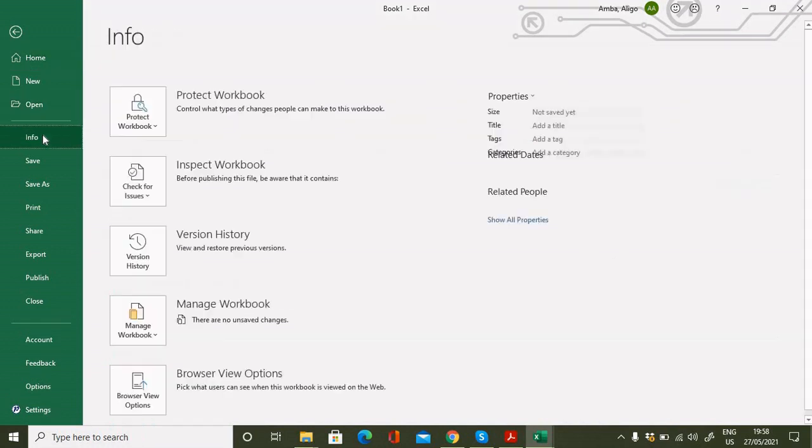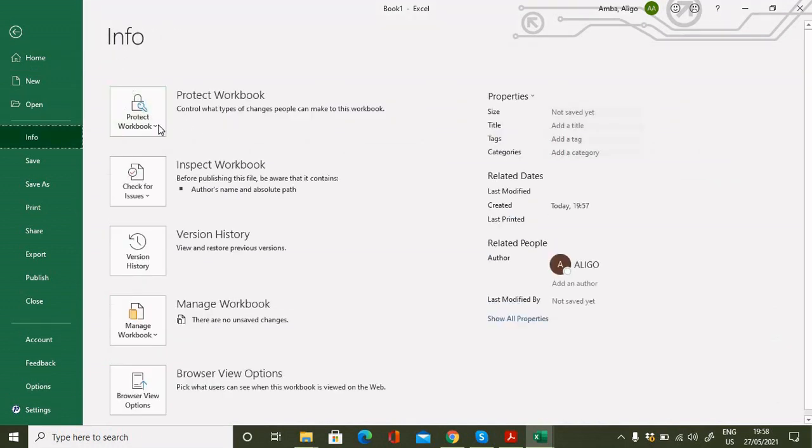So here info has a lot of information. Here is where you will get information on how to protect your workbook. If you want to inspect your book, you can see the version history of the sheet that you have opened. You can also manage a workbook. A workbook will contain a lot of Excel sheets, but here you have one sheet.